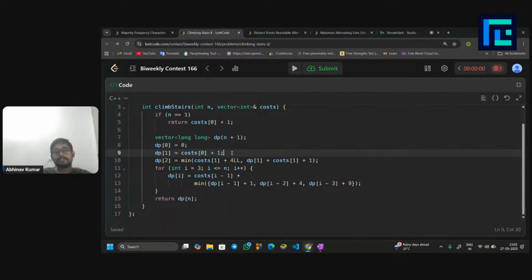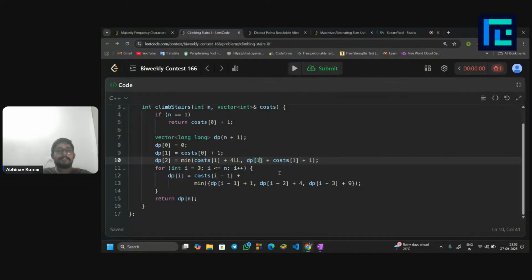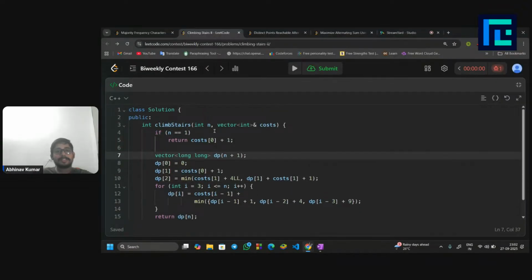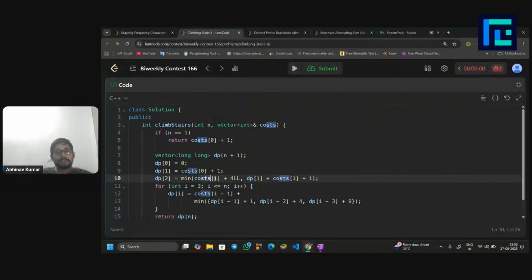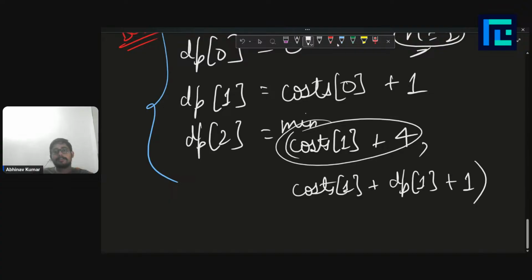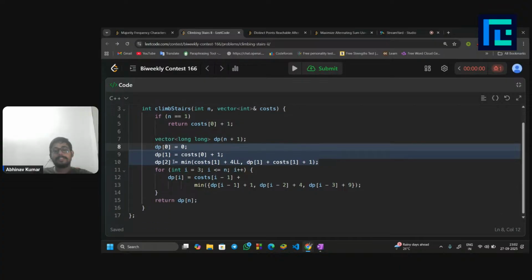dp0 is 0, dp1 is cost 0 plus 1, dp2 is min of cost 2 plus 4, min of cost 0 plus 4. Okay, in the cost vector it is given, I think, 1 based only. Okay, it's 0 based. So dp2 would be cost 1 because I am using 0 based indexing here. So cost 1 plus 4, either this or cost 1 plus dp1 plus 1. So these base cases are done.